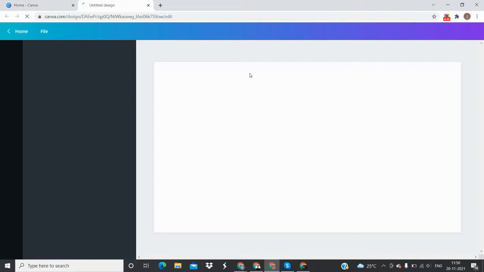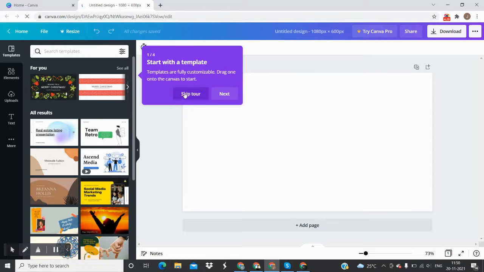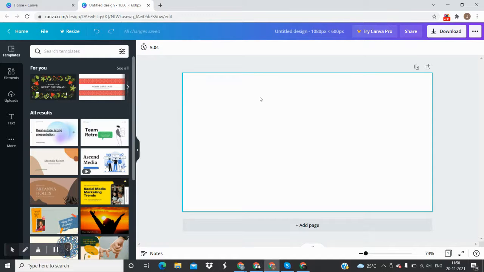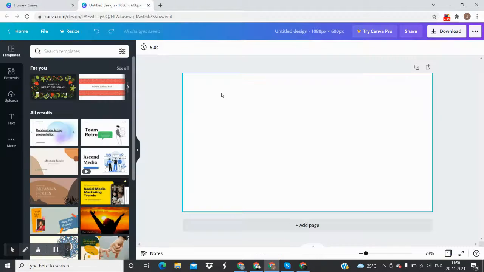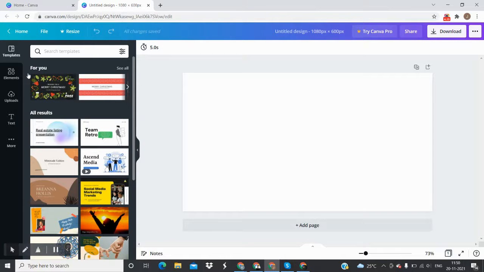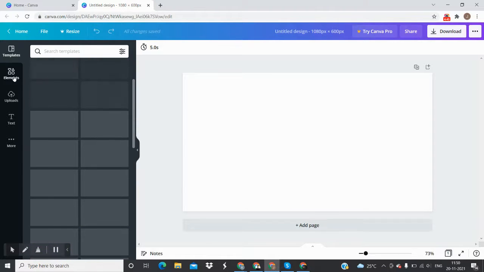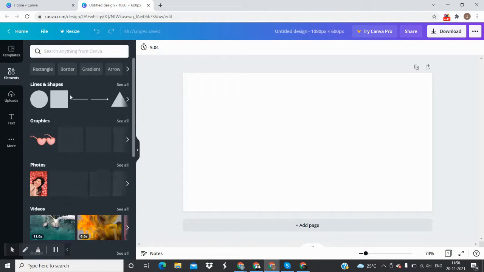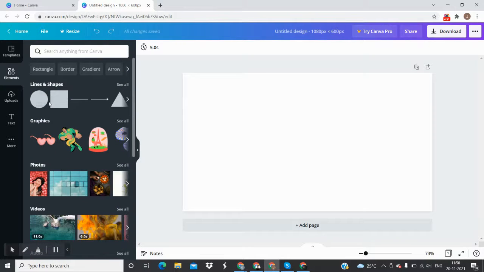There will be a new tab and a new fresh page for me to design, and this is the home page, and this is your design page. And here you see templates. Right now we are on templates. There are a lot of templates, and then we have elements, and there are a lot of elements here. I will just show you how to search more elements.